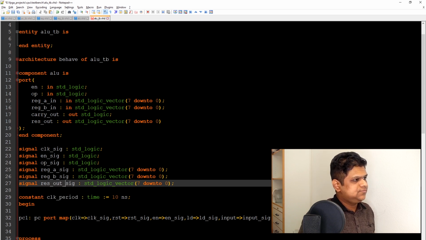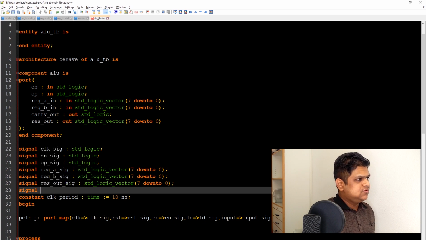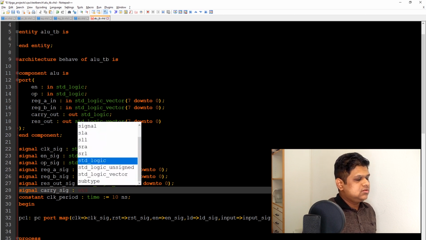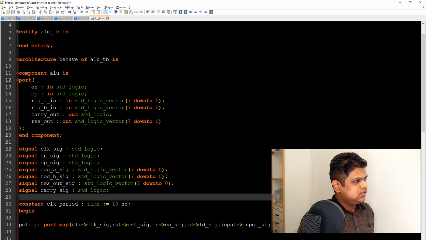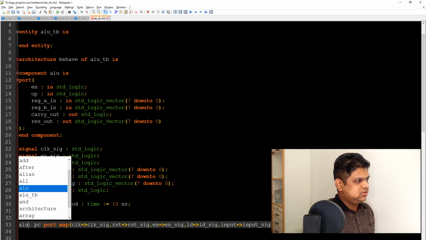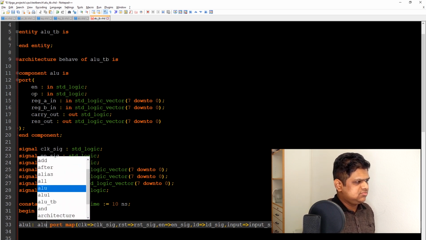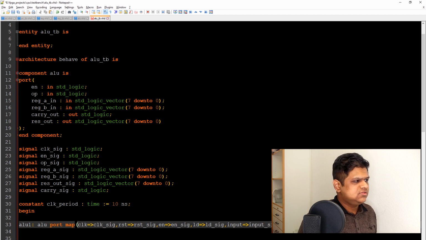Result out signal and carry. Carry will be standard logic. So let's change the instance or object. I'm not sure what to call this. If anyone with experience is watching this and knows what we can call this instance, please let me know in the comments below. Because I come from a programming background, I just call it an object, like in any object oriented language.